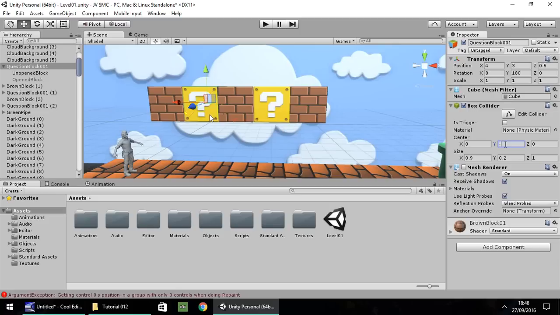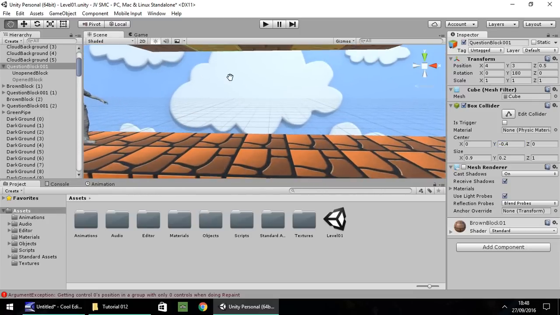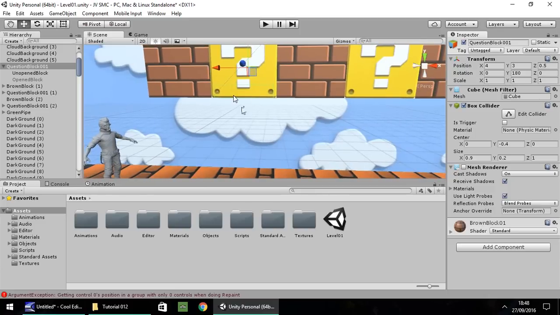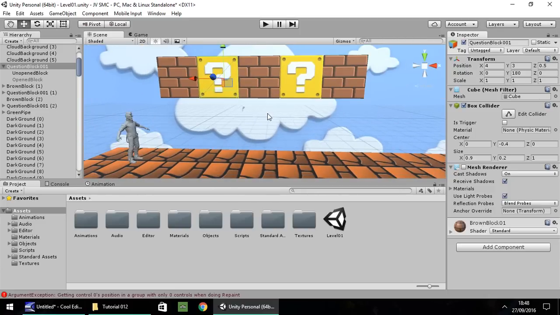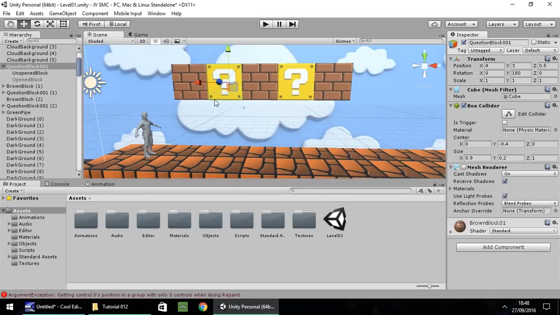We need to put it in here at the center on the Y. Just do minus 0.4. And hopefully you should see it now, just at the bottom there. So that's our entire collider. There is a reason for this. I will explain later on as we create more within this block.